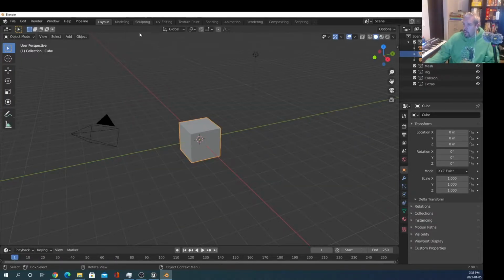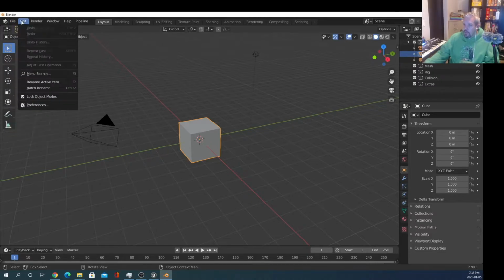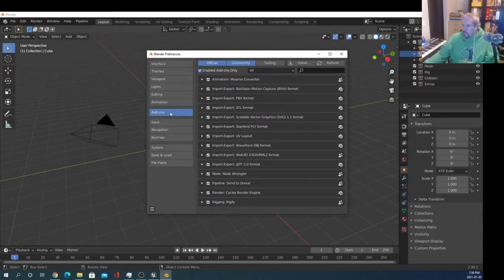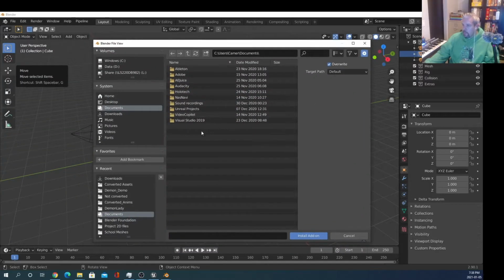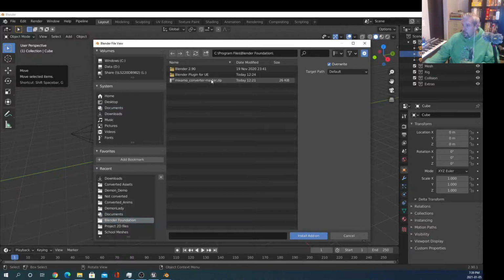So you downloaded that zip file. We're flipping back over to Blender now. All that we need to do in Blender is go up to Edit, Preferences. You want to go to Add-ons, and then you want to click Install. You want to navigate to wherever you put that zip file, the Mixamo Converter Master. Click on that, install the add-on. I won't do it because I've already installed it.